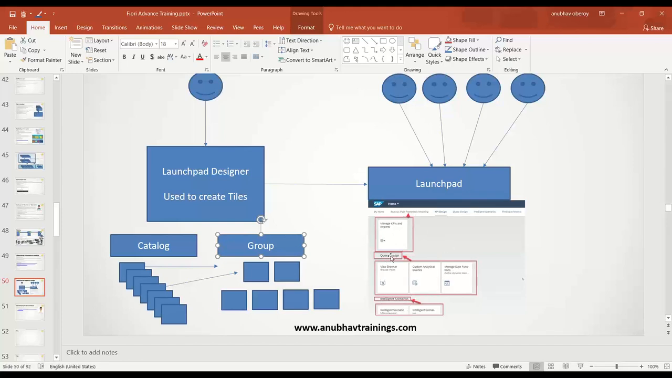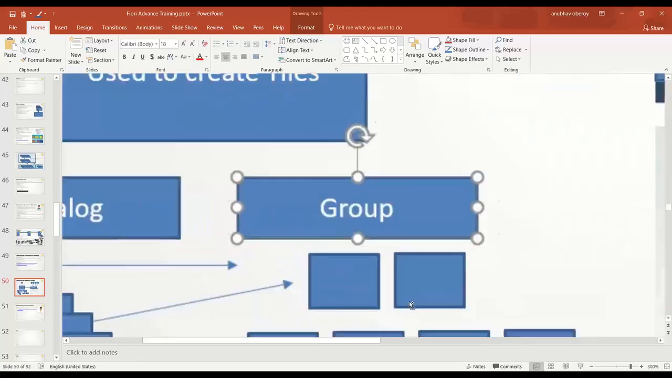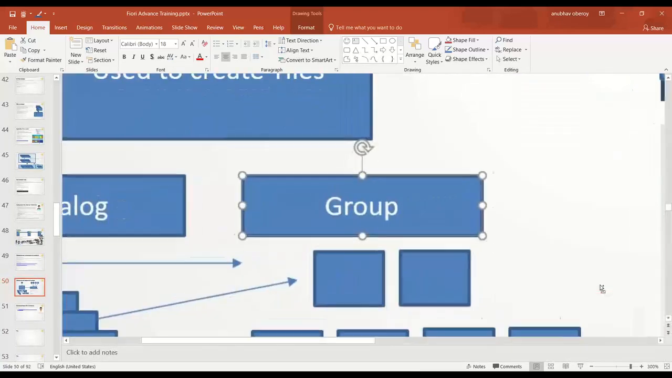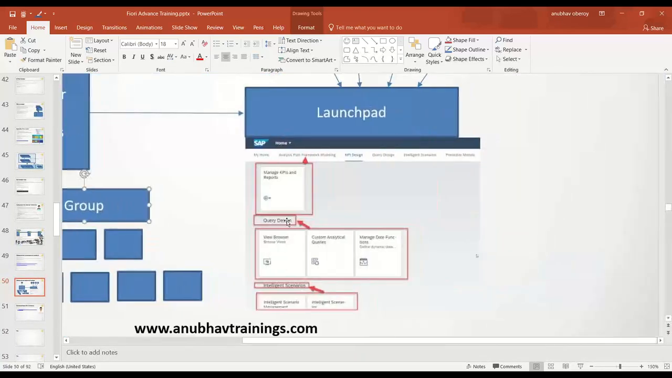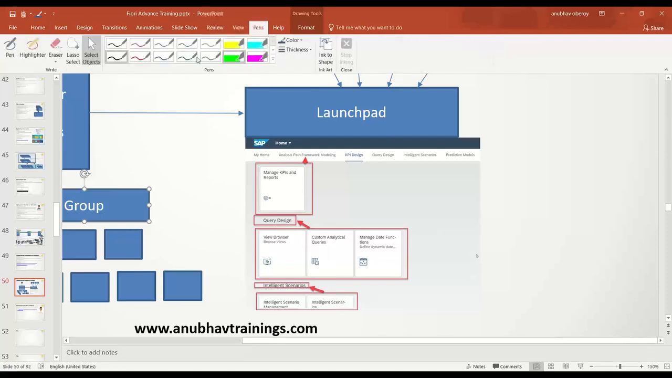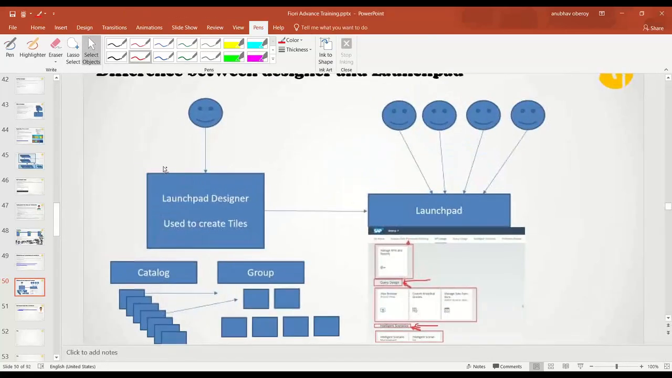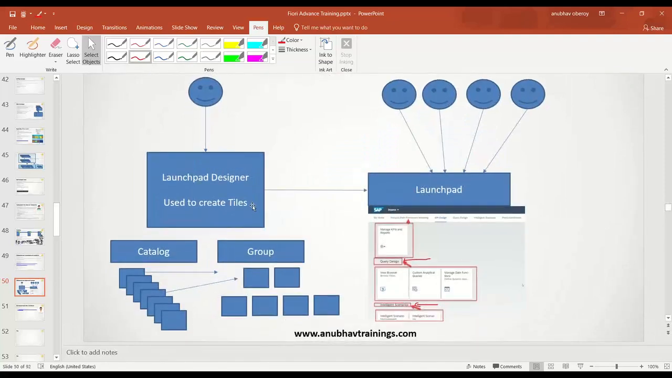So you see this query design and this intelligent scenario now. What is this? Can anybody tell me? What is this query design? What is this intelligent scenario? They are groups actually. Everybody clear? What is group? Yes. Everyone, what is group clear?